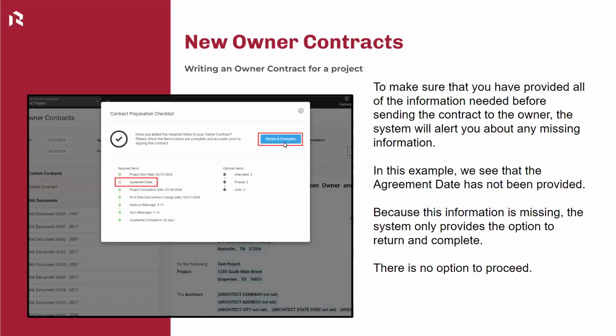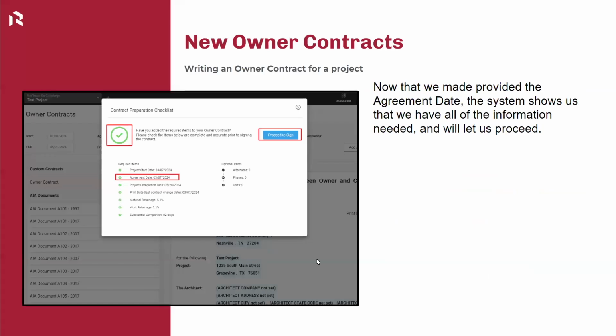And up at the top right, the only option it's giving us is to return and complete that missing information. It does not give us the option to move forward. So I'm going to go ahead and fix that. I got out of this and provided the agreement date. Now we have all green check marks. Everybody's happy. Now I can click on the proceed to sign. Now it will let us move forward because we've provided all the information we need.